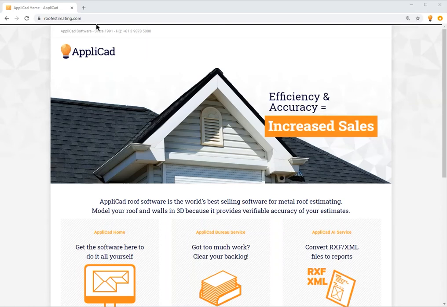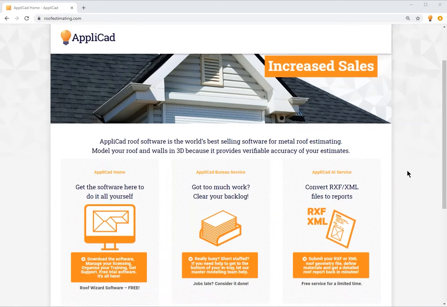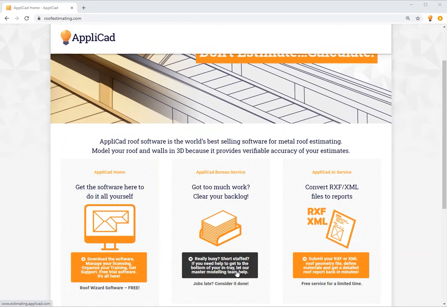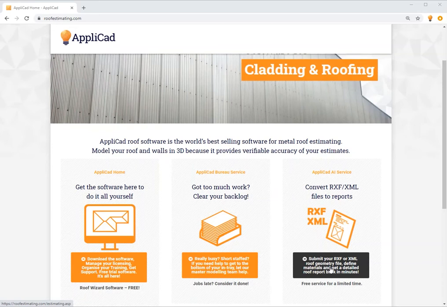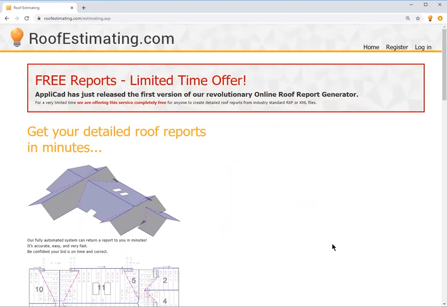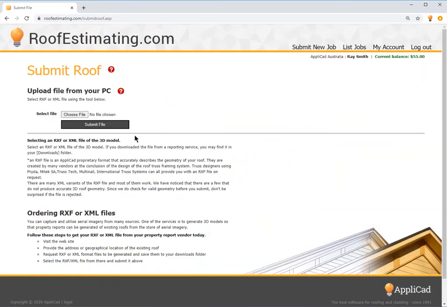Log into roofestimating.com. This is a portal to all the AppliCad services where you buy our software and get technical assistance, our bureau service where we do the modelling for you, and where you can submit your XML or RXF roof model file to an automatic service where we generate everything for you. So first of all, we'll log into the service, and I'll log in as me.